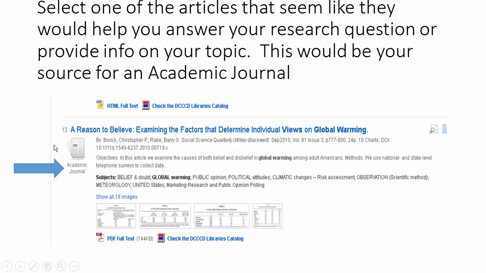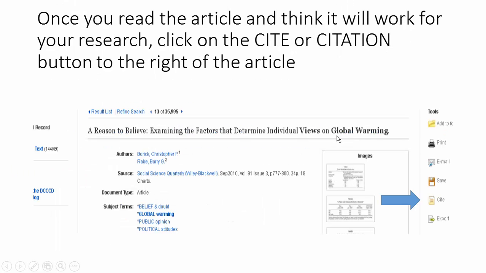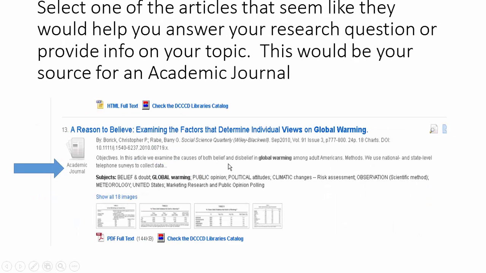I'm going to be looking at a bunch of articles, and you can see the 13th article that I found when I was working on this was something that I thought could really help me: A Reason to Believe, examining the factors that determine individual views on global warming. I'm trying to find out if it's a significant problem, so that sounds like a topic that would help me. I am going to start with my academic journal, and you can see right here in Academic Search Complete, it gives me a little icon, so I know that this is an academic journal, and that's one of the sources I need to find.